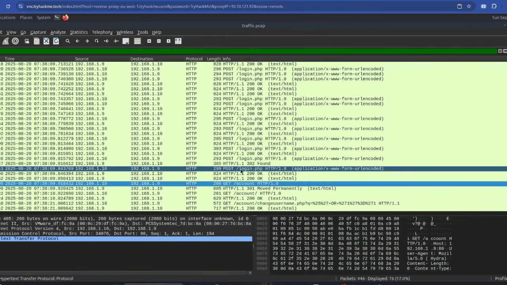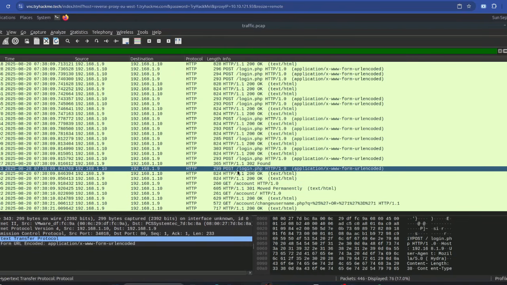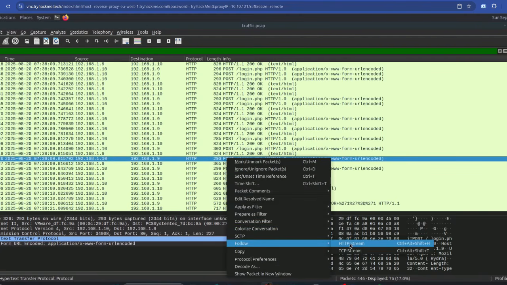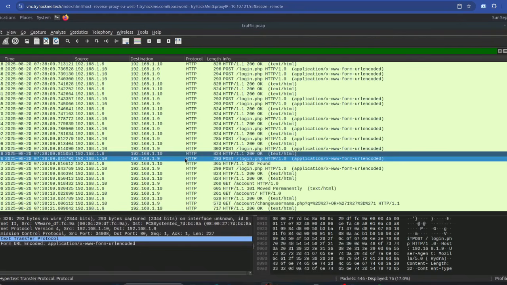So if we look here at the previous two requests, mainly /login, this is packet number 343 and packet number 326. You can either right-click and follow TCP stream, HTTP stream, or you can just do that from here.